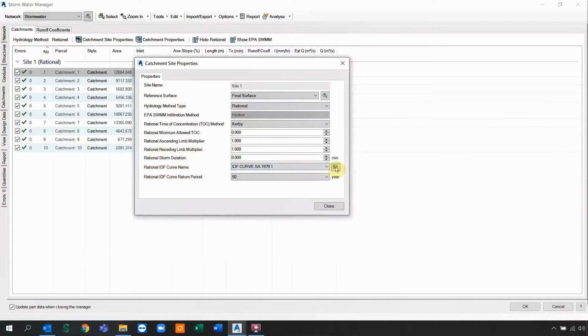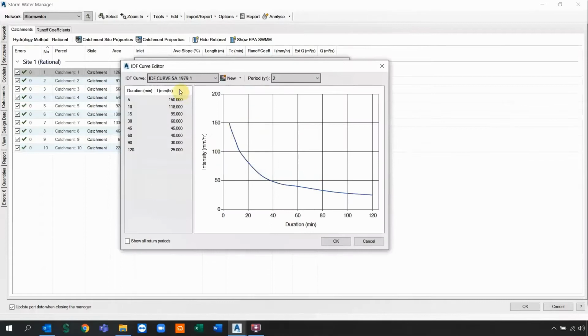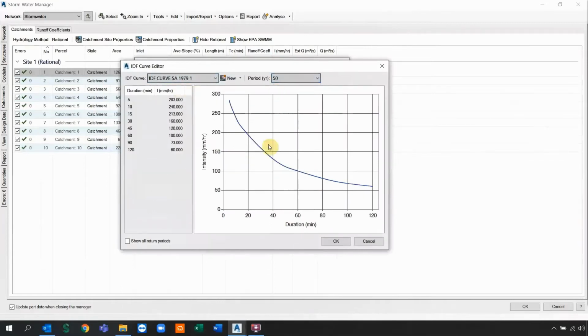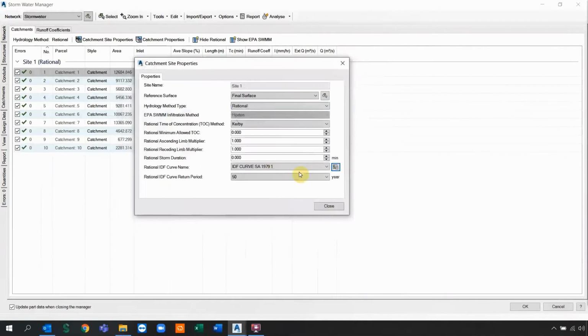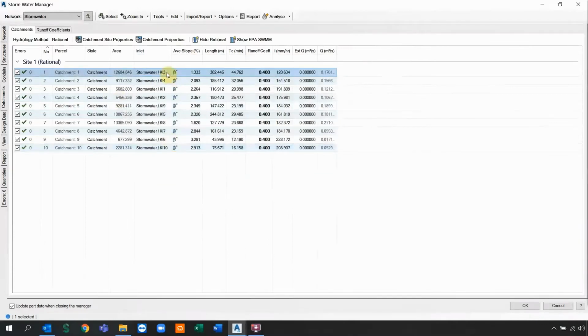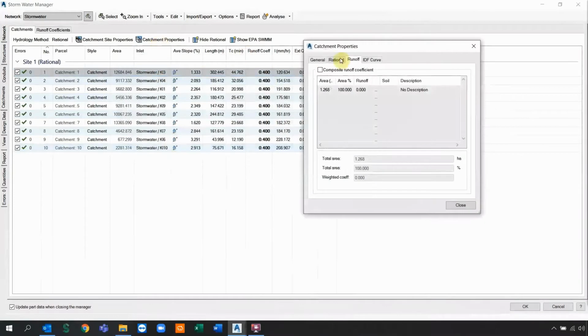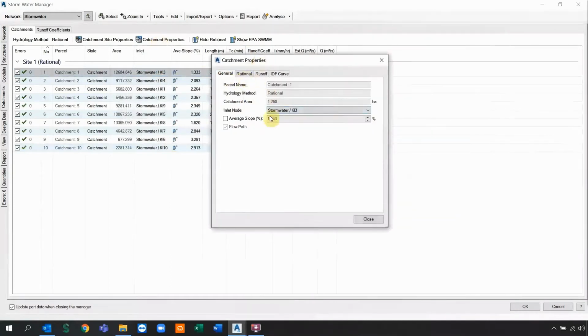As well as the IDN curve, you can go and specify which is already in there, but you can generate your own one if you want to. So you have that capability, as well as defining which rational IDF curve return period you want to analyze this catchment for. Then the second element which you start to need to go define is the actual catchment properties to define the runoff coefficients for them.